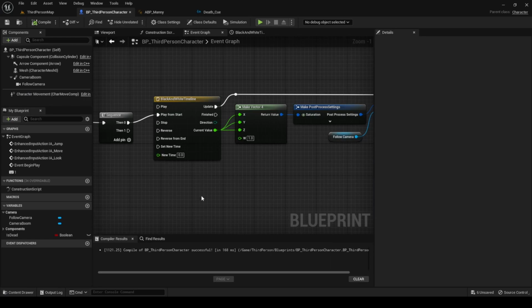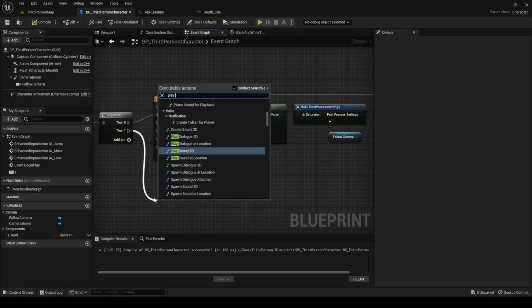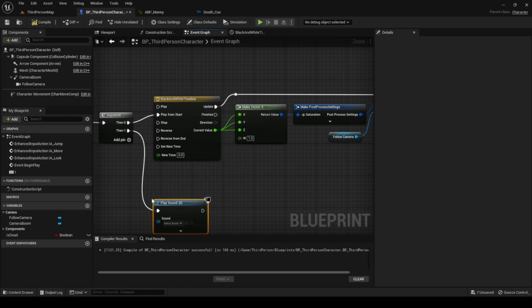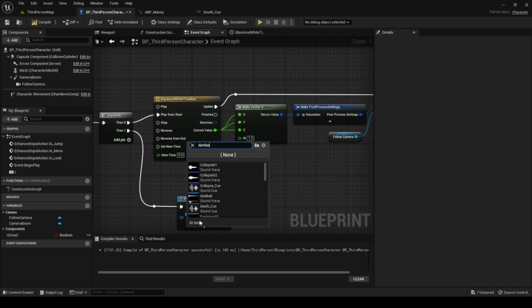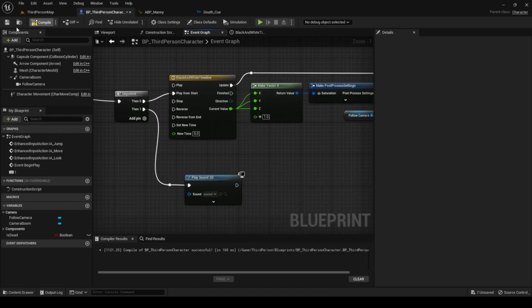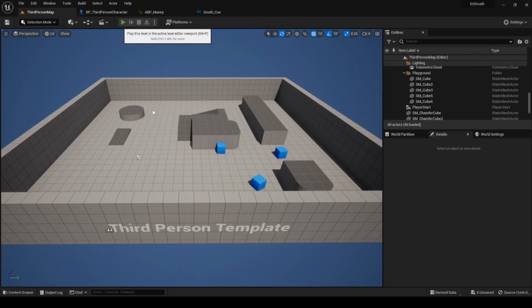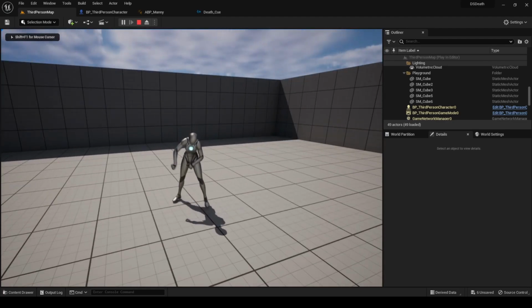In the character blueprint, in the next sequence pane, add a play sound 2D node. In sound, search and select Dark Bell. Compile, save, and press play. Now the death sound is set.